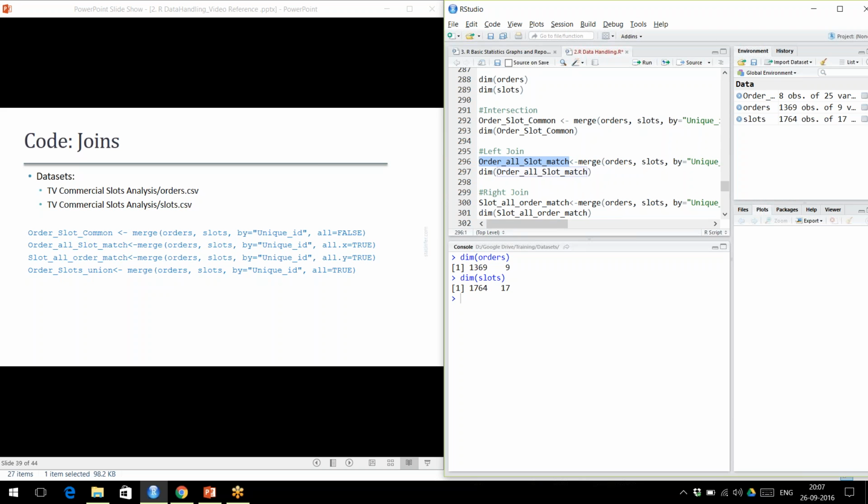So what we are trying to do here is we are trying to get the left outer join. So this is the left outer join. As we expected, the number of observations in order and number of observations in the left outer join will be same, and the number of variables in order is 9, number of variables in slots is 17. So the new one has 26, but unique ID is anyway repeating in both of them. That's why 26 minus 1, 25 will be there.